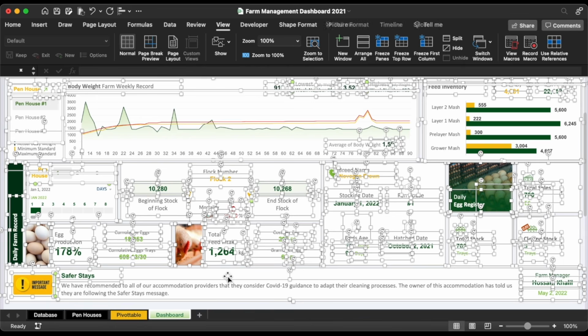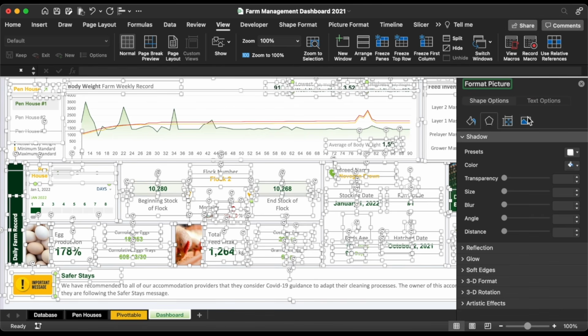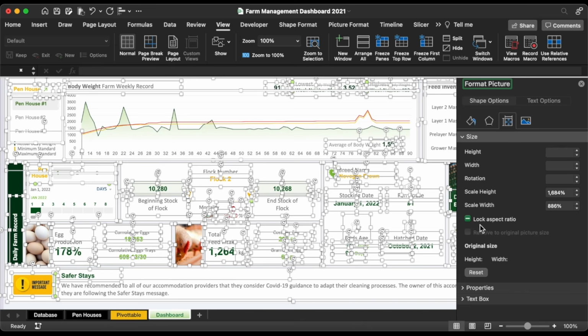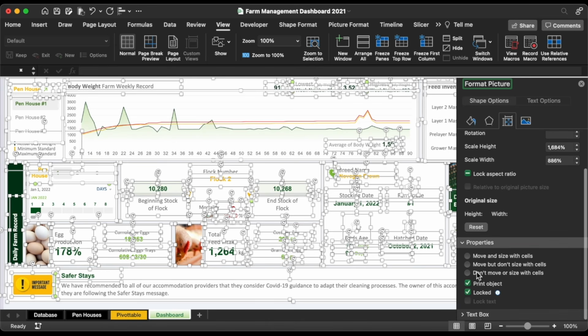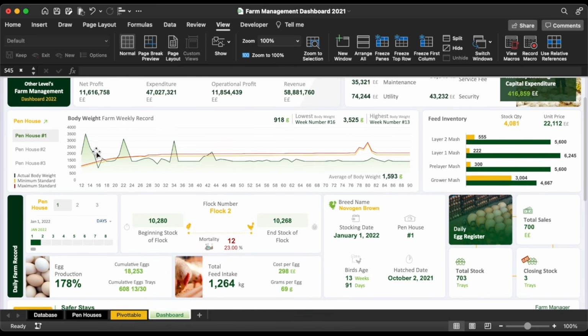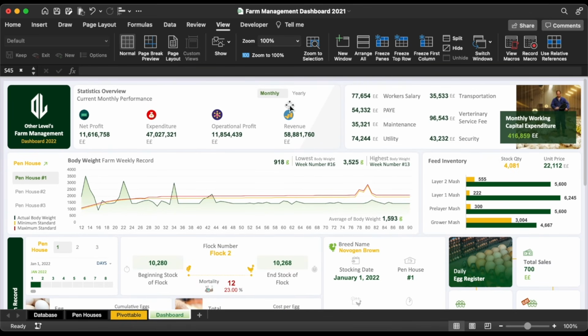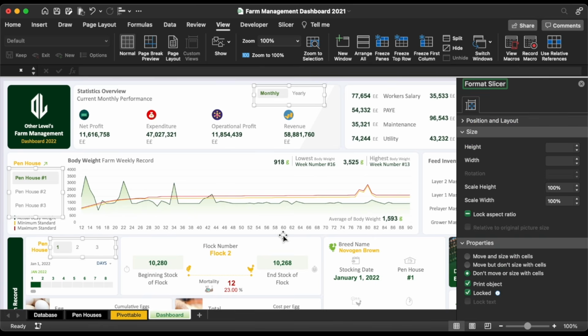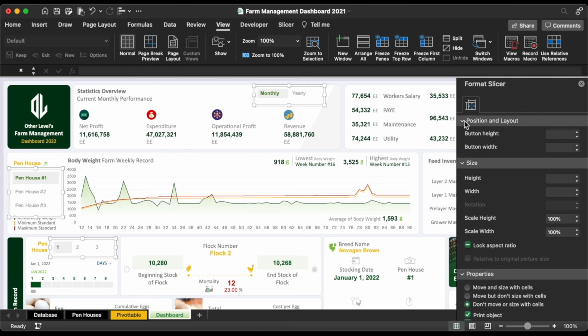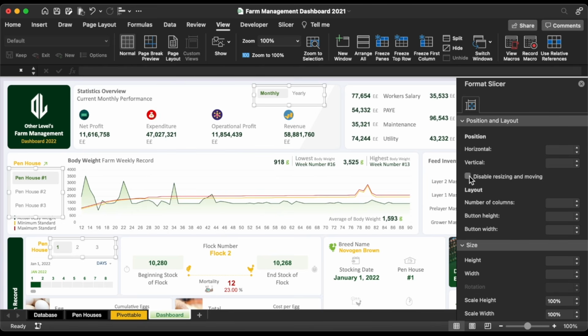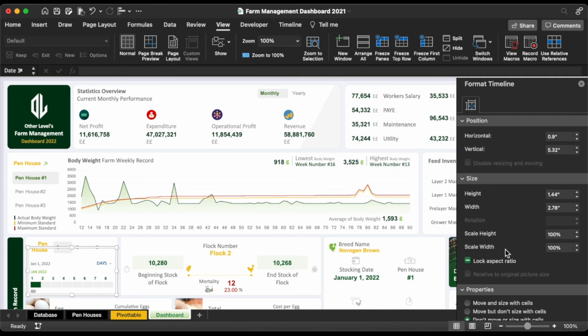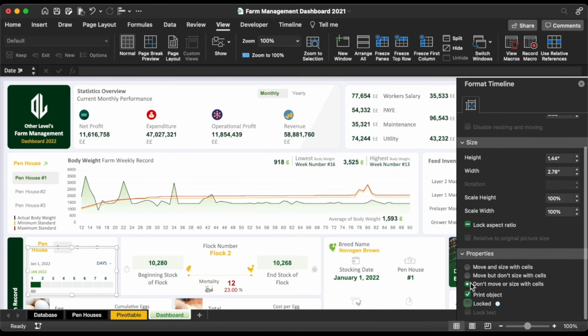To protect the dashboard while allowing the use of the slicers only, select all elements and shapes except the slicers. Then choose Don't Move or Size with Cells, and choose Lock. Then choose All Slicers and uncheck the Lock option. In addition, choose Disable Resizing and Moving. Unfortunately, this feature does not apply to timeline slicers, so we will only uncheck the Lock option.